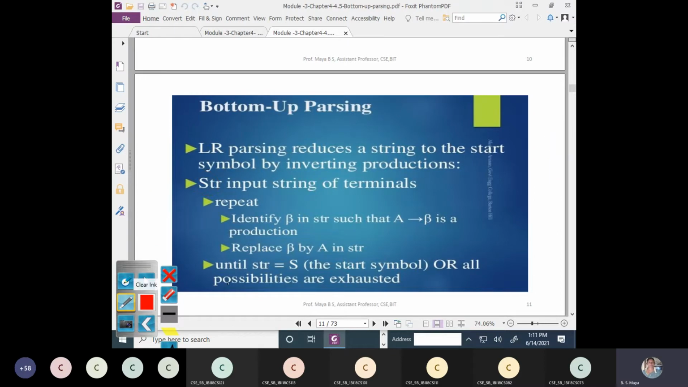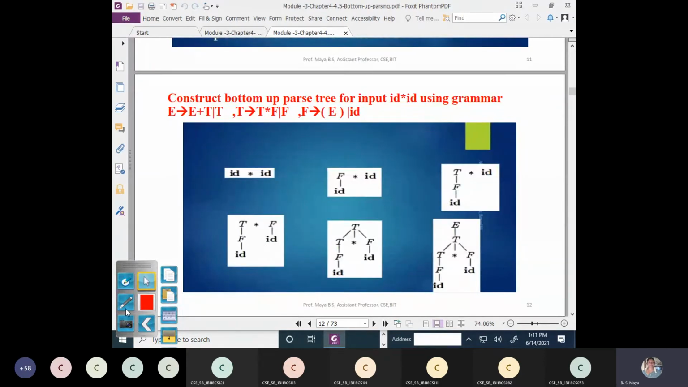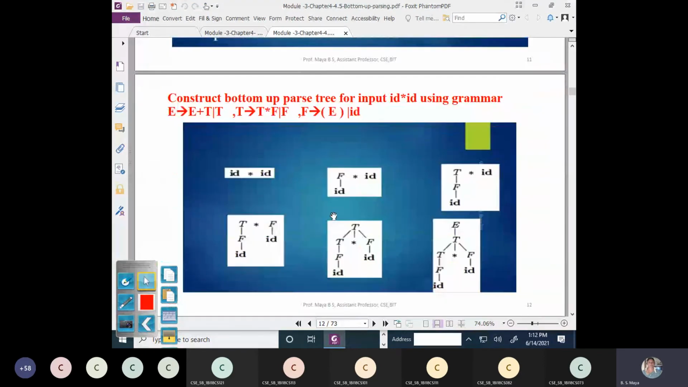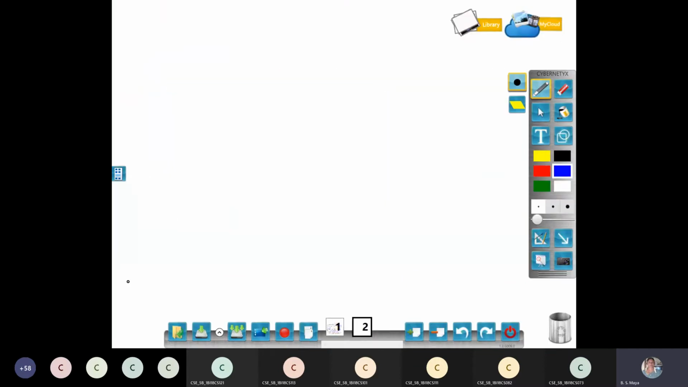Let me talk about another example. It will be easy to do it. Construct the bottom-up parser for the input ID plus ID star ID using the grammar: E derives E plus T or T. T derives T star F or F. F derives open parenthesis E close parenthesis or ID. Take down the problem. We'll do the problem.